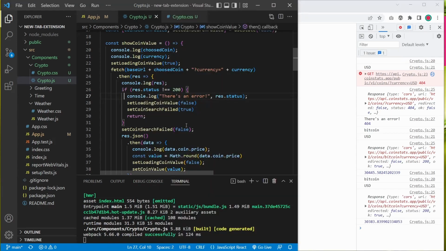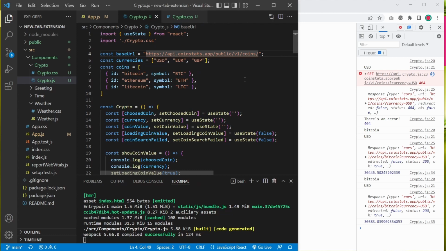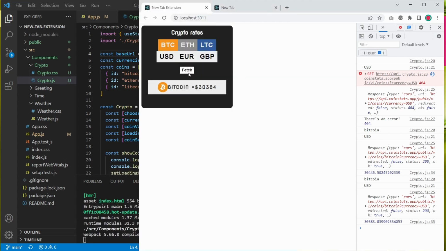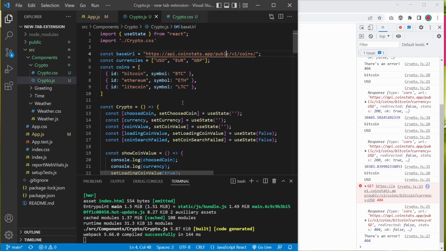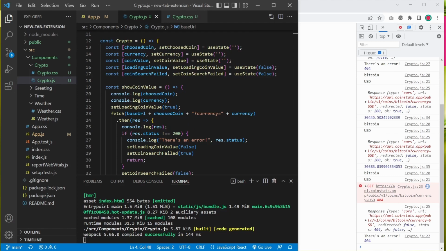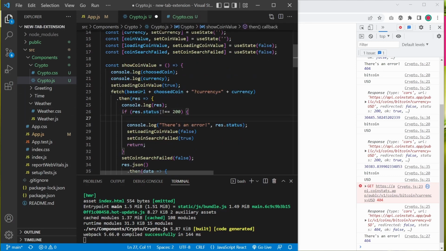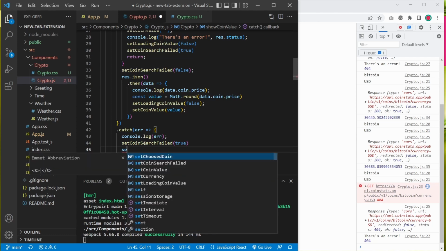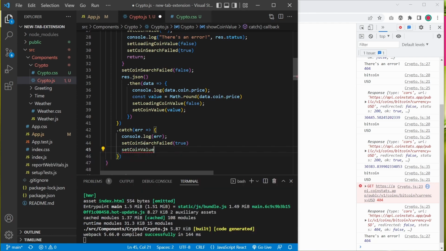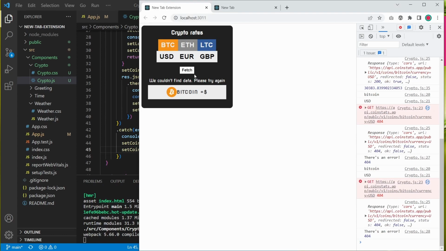Cool. Now if the errors come again, let's say we do have a typo this time, like fetch, so we get that error message, but the value of the coin is still here. So I'm going to need to make a cleanup of these things. So what I'm going to do right here, I'm just going to say set coin value empty, and it should be also set right here. Fetch again, there we go, it's gone.